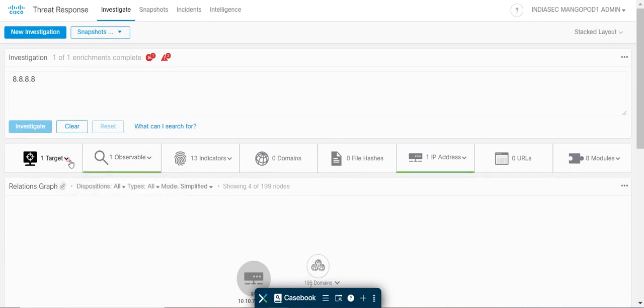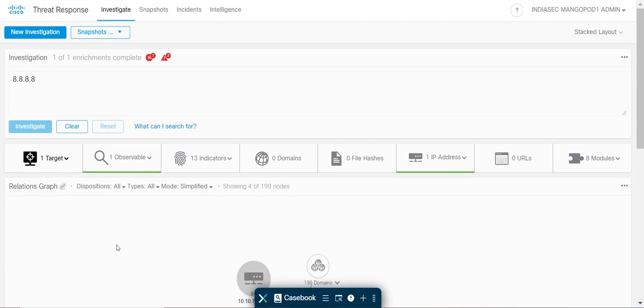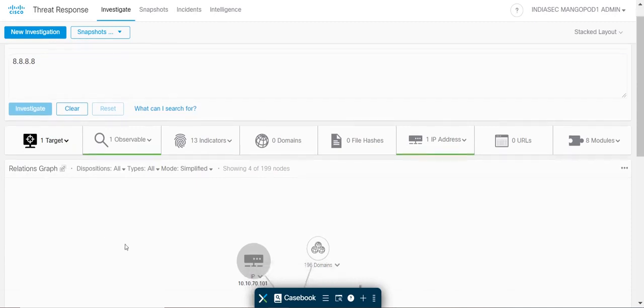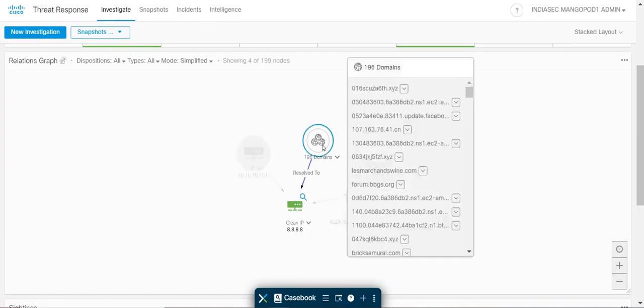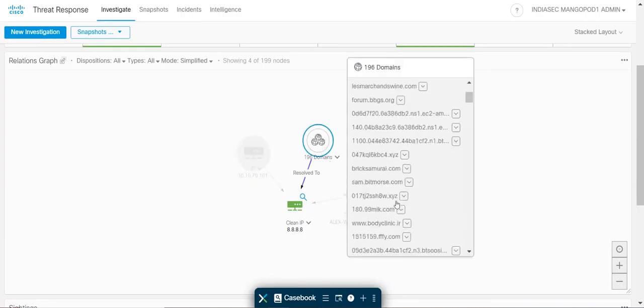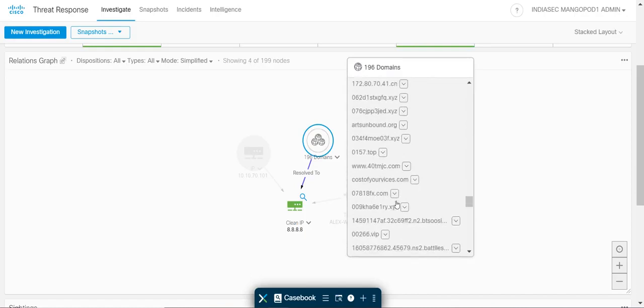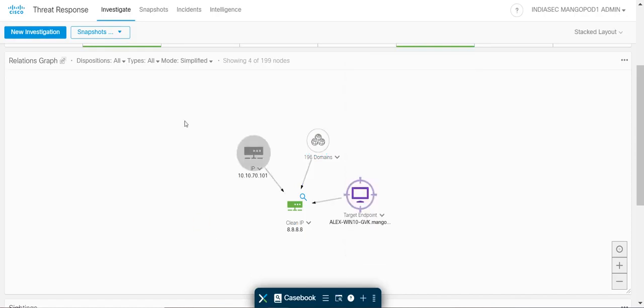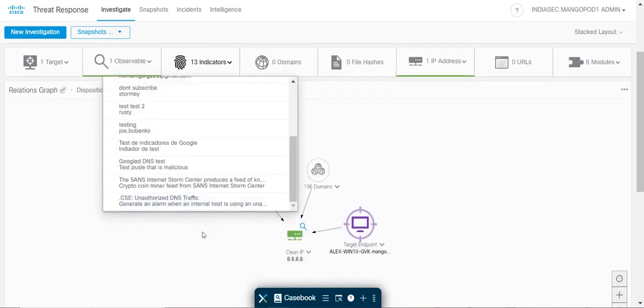There is one target identified, which is Alex, one of the roaming users. He is on a public IP, as you can see here. One user with a public IP who is found to be talking to this particular IP. And now, if you see this 8.8.8.8, the IP has got 196 domains, right? So all that information is readily available over here. And not just that, the indicators associated with those are also available over here.